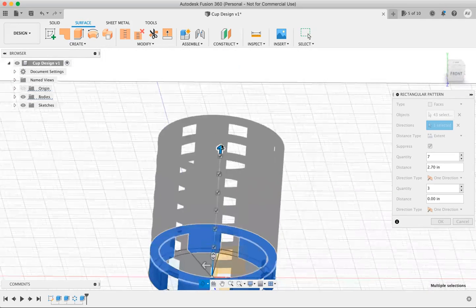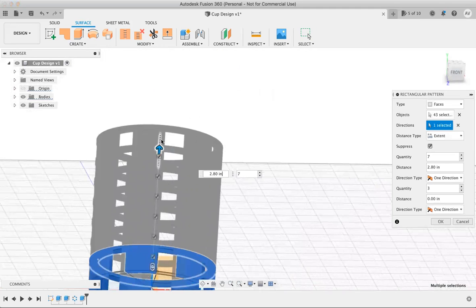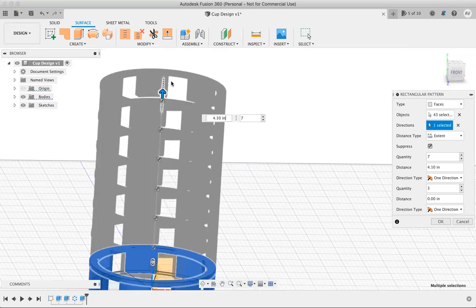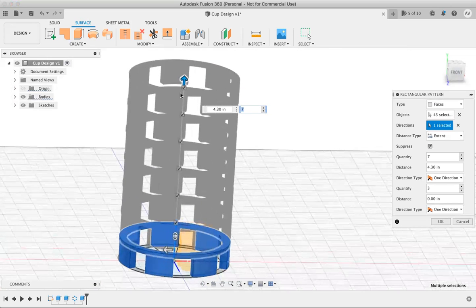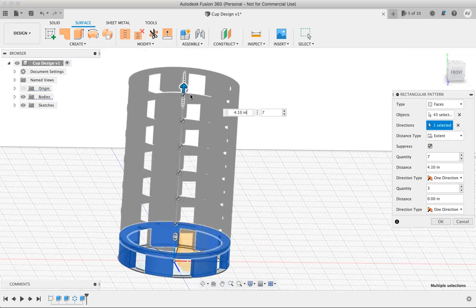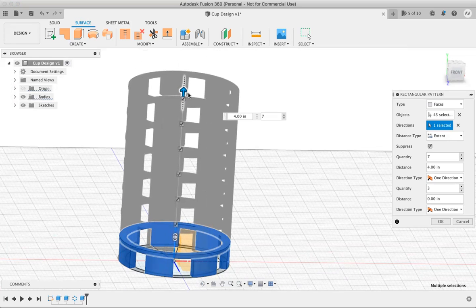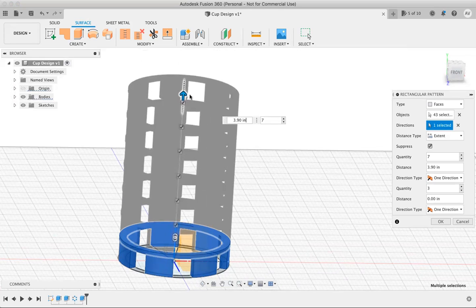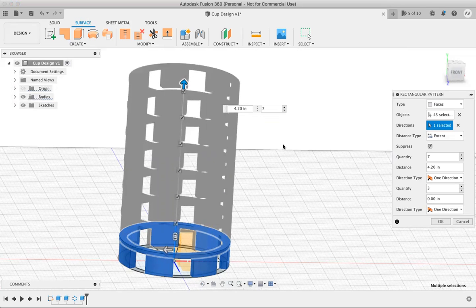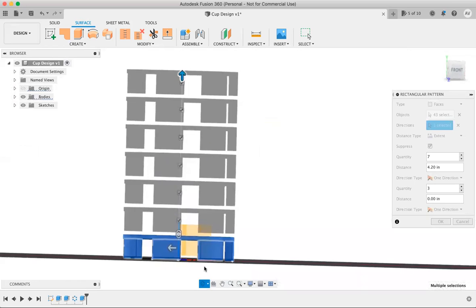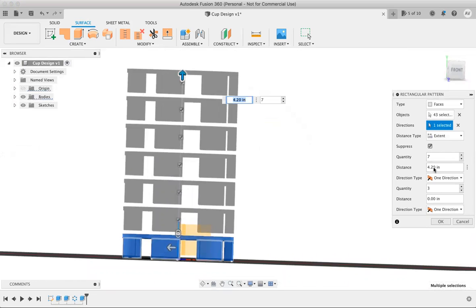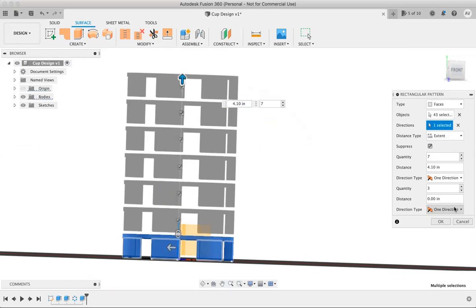So let's take this. 3.97. Each thing is 0.6, right? So 0.6 times 7 is 4.2. If we do 4.2, there'll still be a gap here, as you can see on this angle. So actually what we want is 4.1, still a gap.